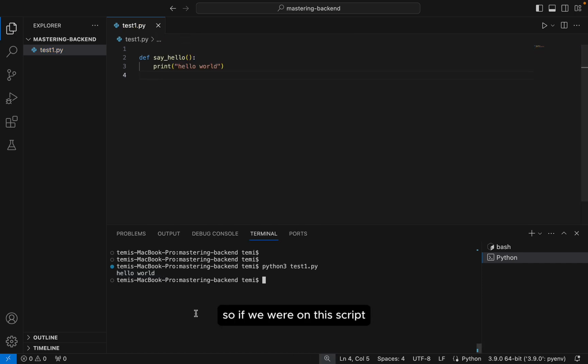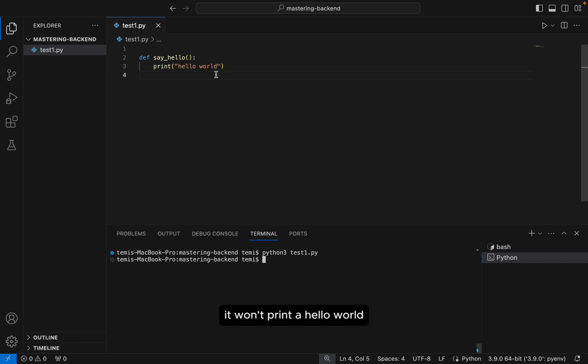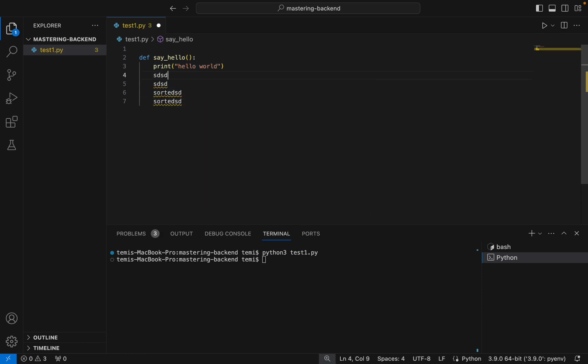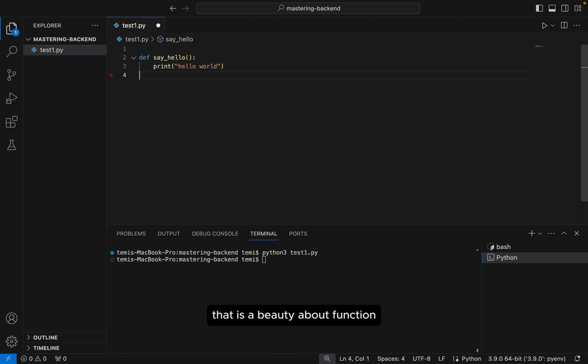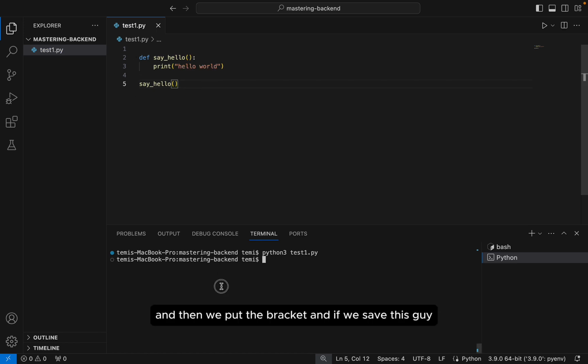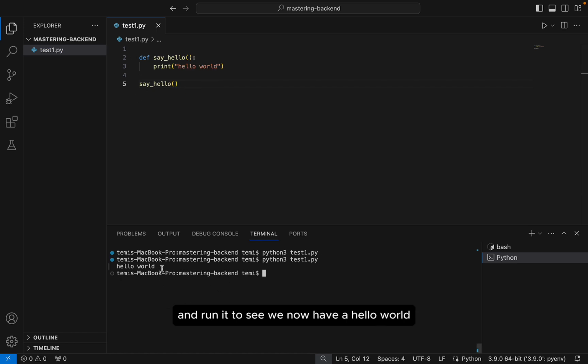So if we run this script, it won't print hello world because we've not called the function. So functions only run, whatever I put in here only runs whenever we call this function. That is the beauty about function. So to call the function, we just say hello world, and then we put the bracket, and if we save this and run it, you see we now have hello world. So function helps us write code and allows us to call that code whenever we need that code to run.